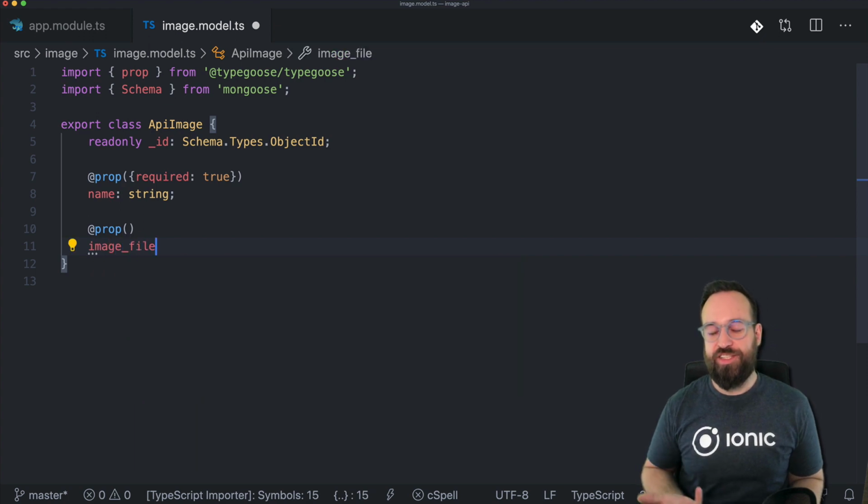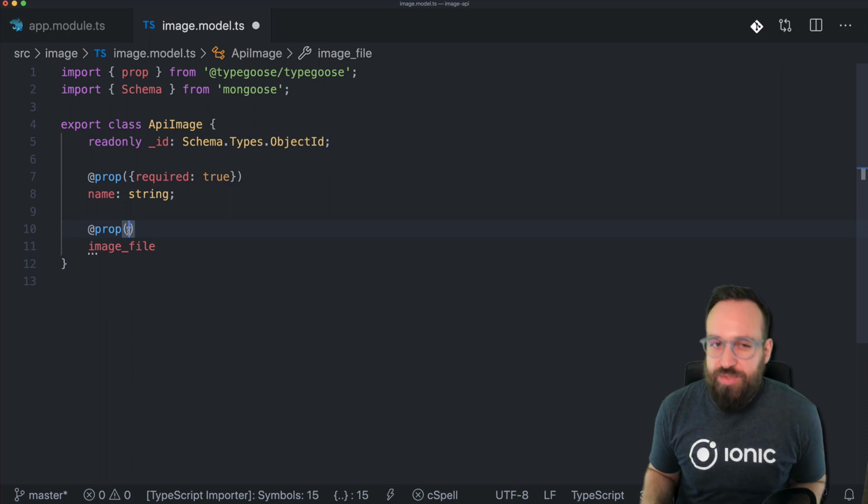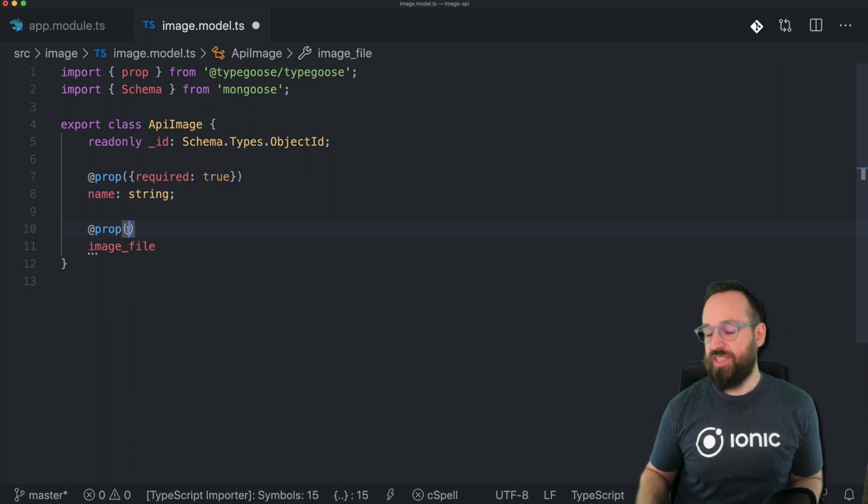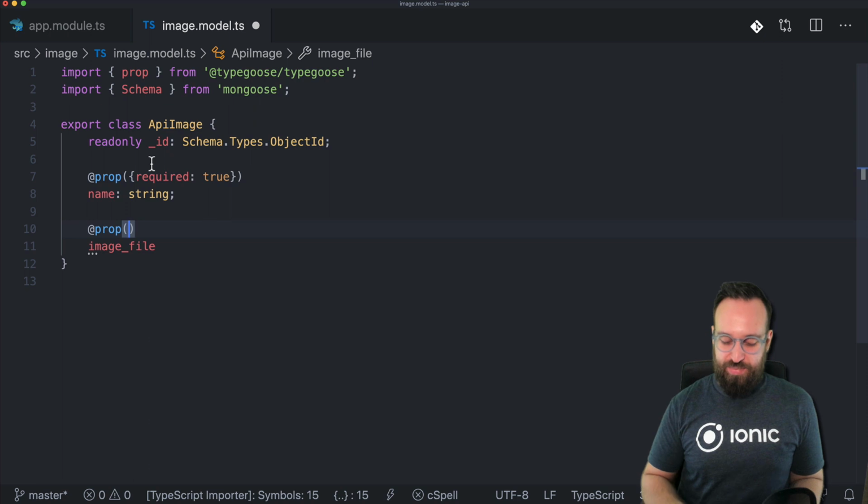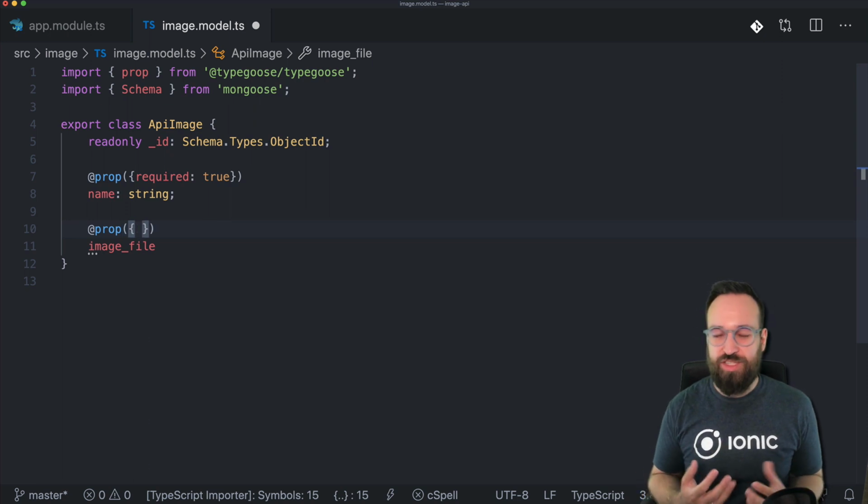I will actually store the images as buffer files in the database. This is something you can do. This is actually okay, but it depends on how many images you want to store, how big these images are going to be.